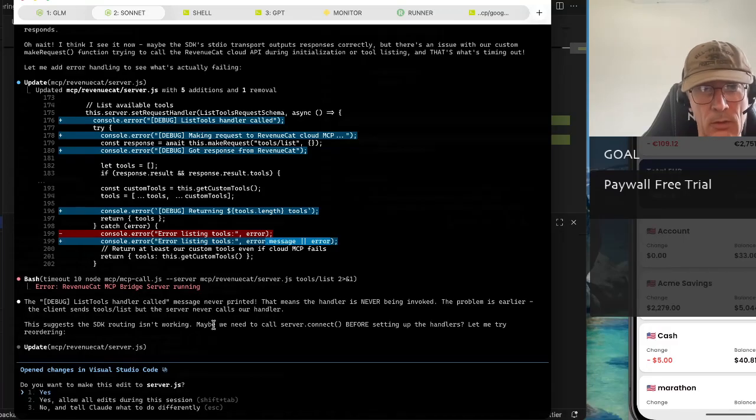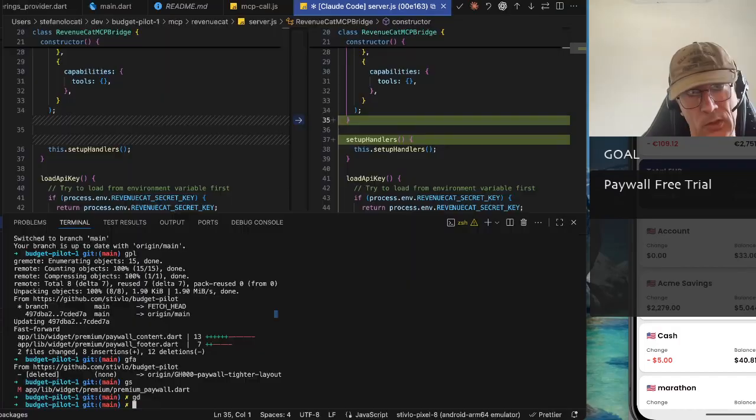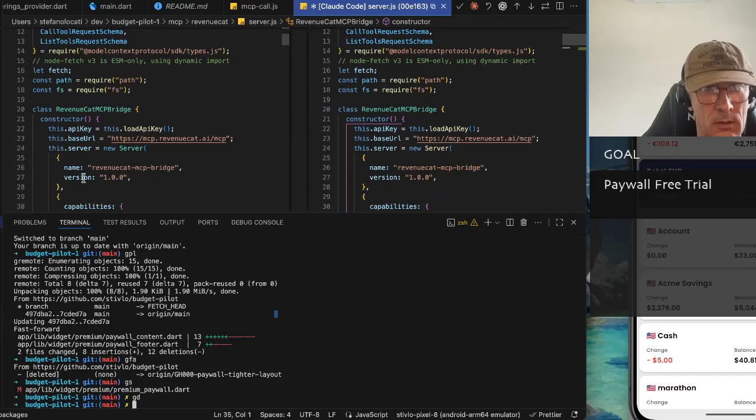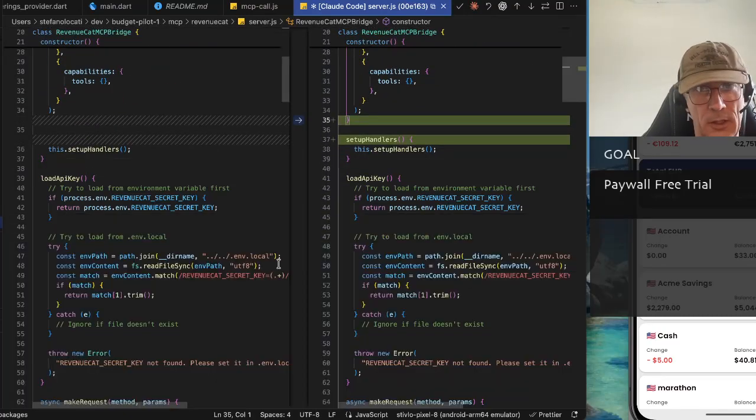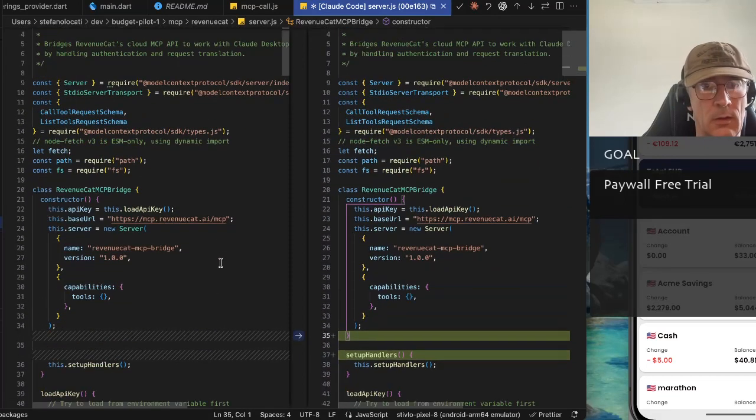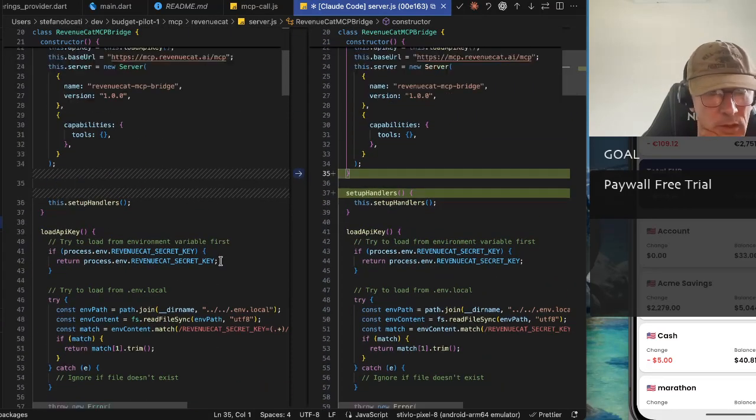This suggests the SDK routing isn't working. Maybe we need to call server connect before setting up the handlers. Let me try reordering. This is just a wild guess. I don't fully understand this change. Hold on. How can this work?